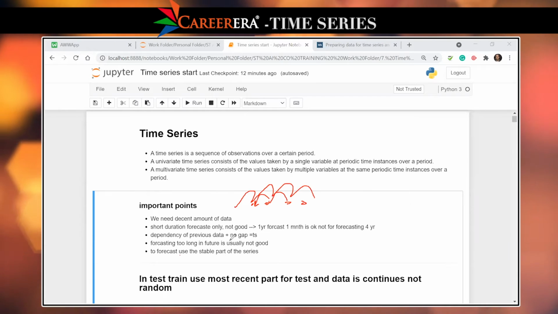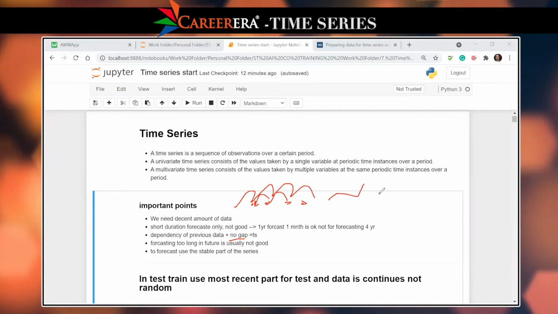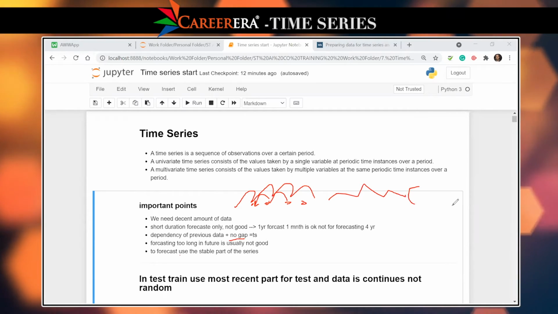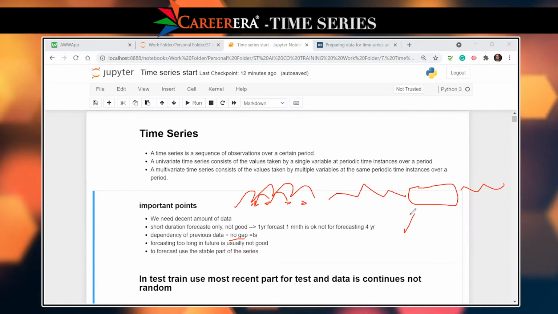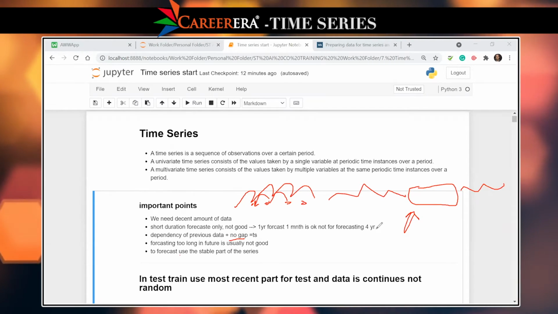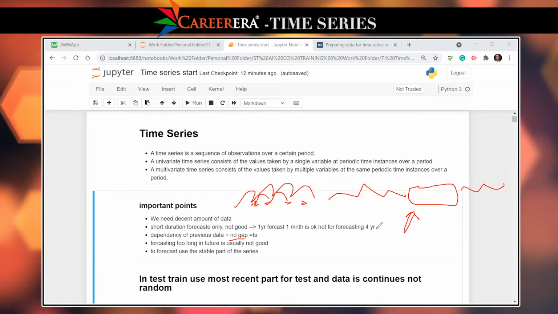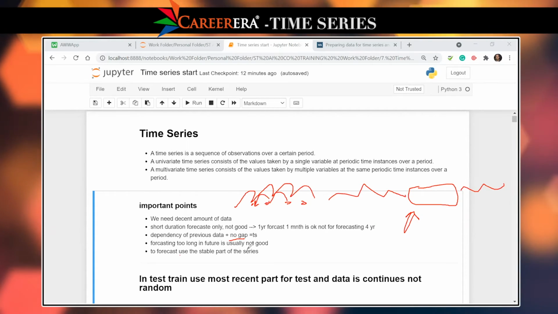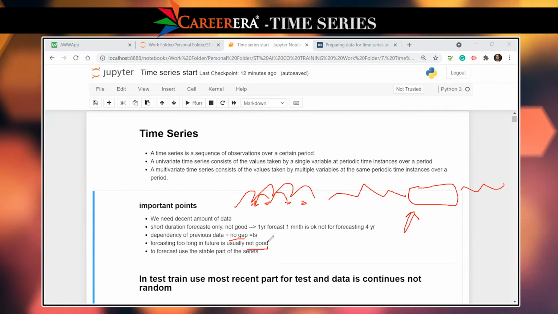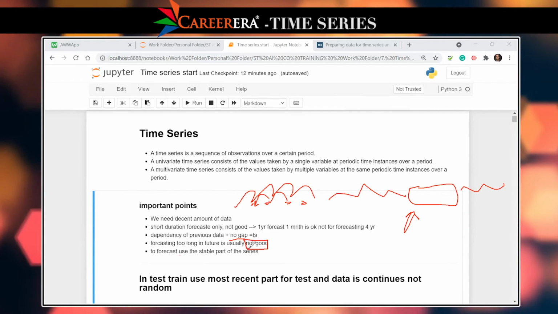And there should be no gap. It should not be that the series is like this and this area is completely lost and then it continues from here. If this area is missing, you cannot use the dataset as a time series. That is a restriction that we have. Forecasting too far into the future is usually not good. As I told you before, don't try to predict a very long future.